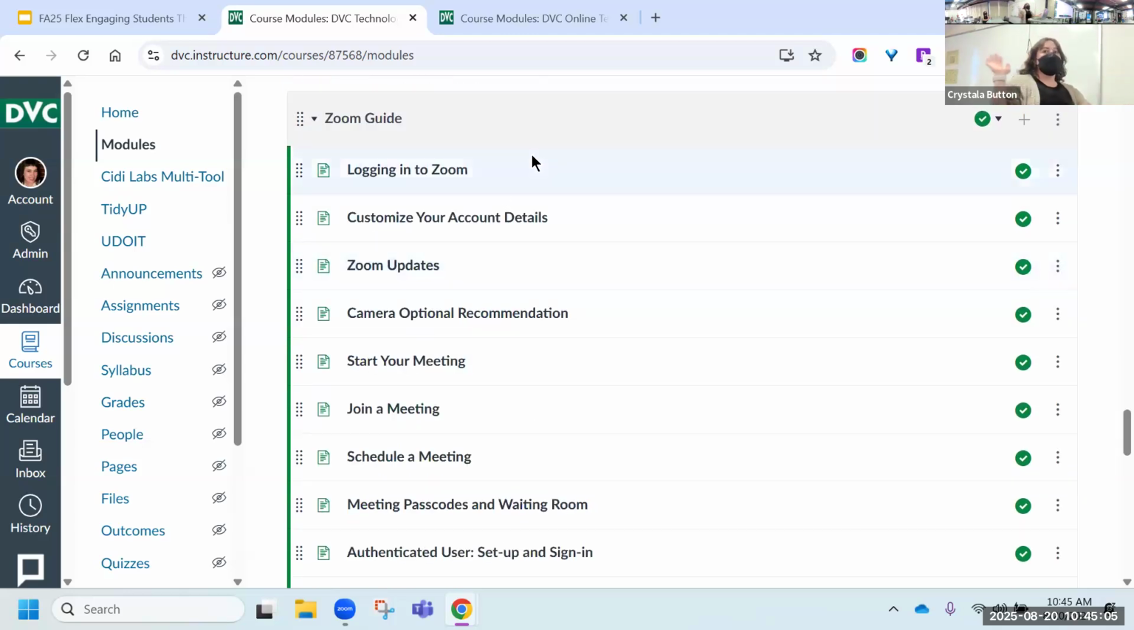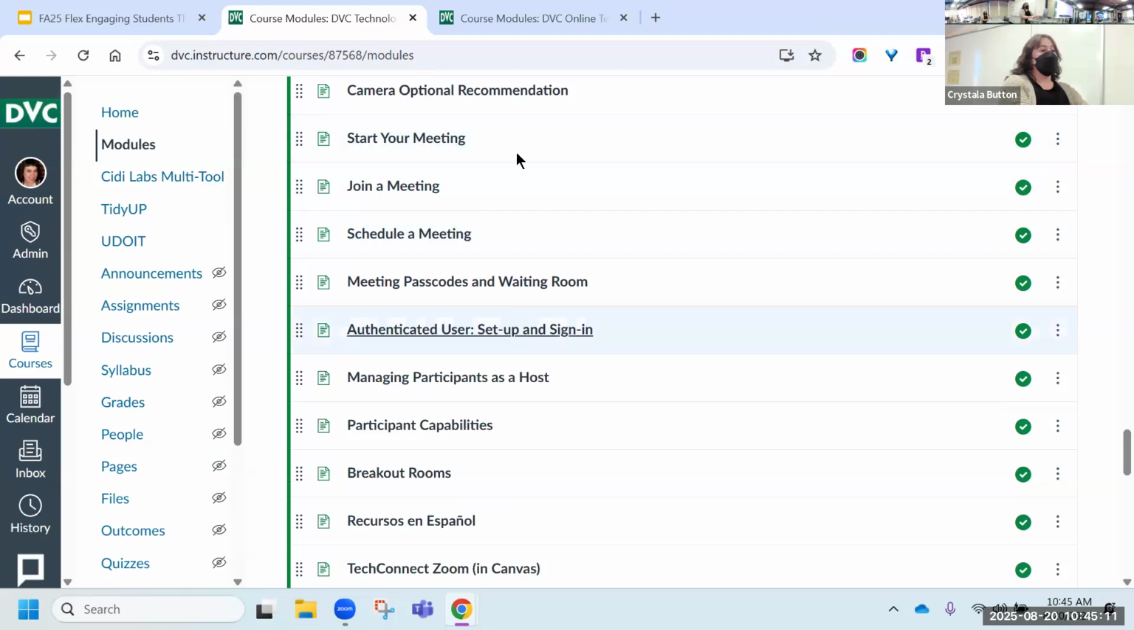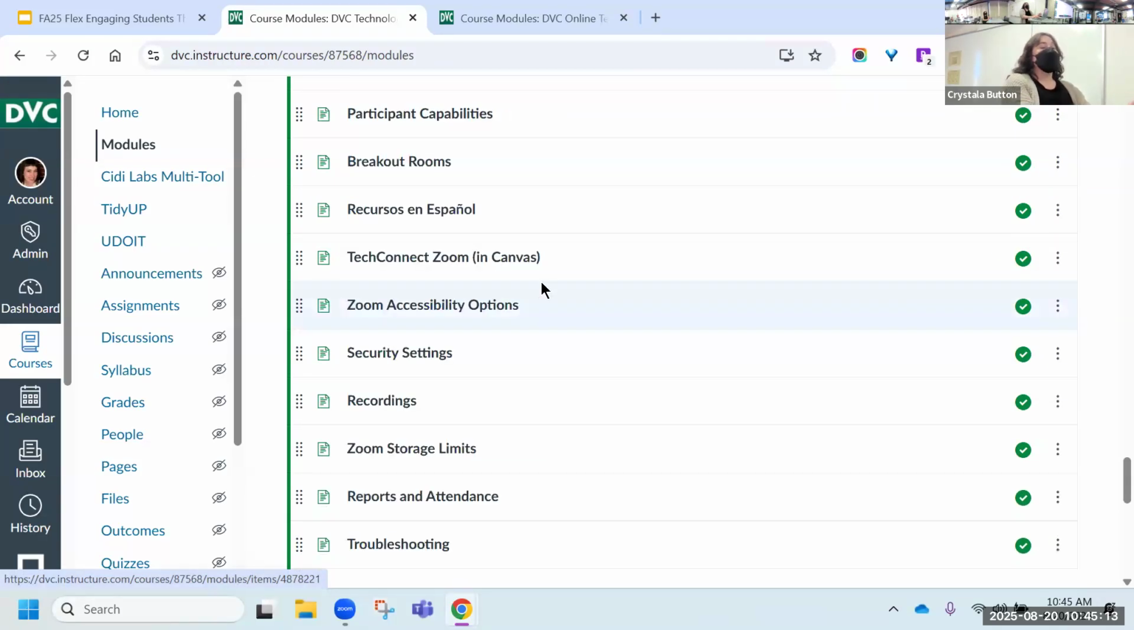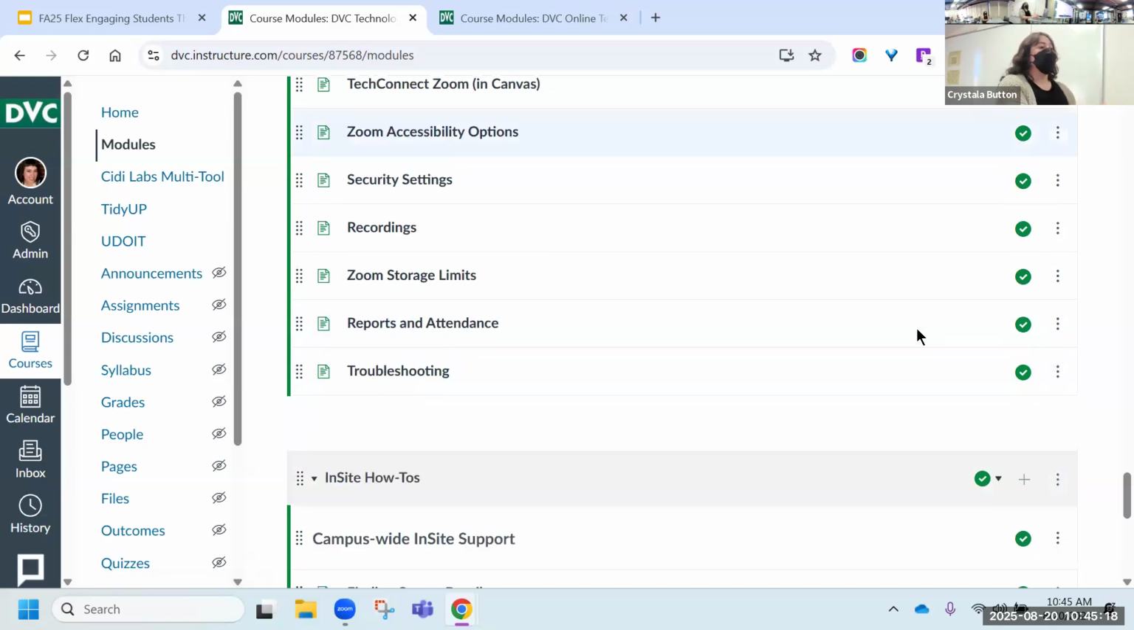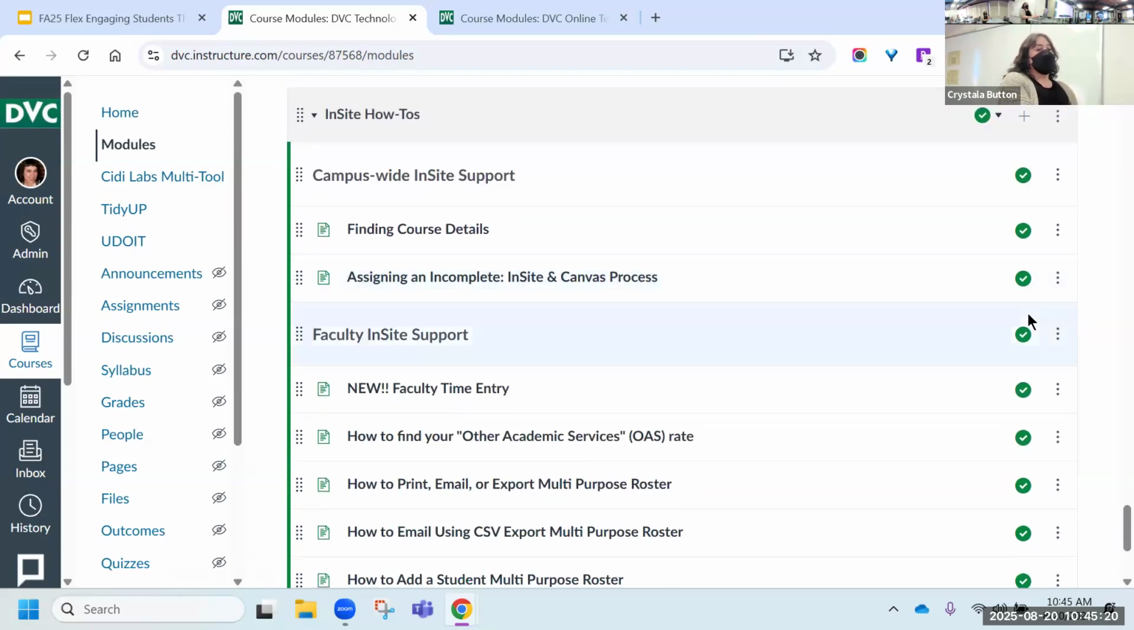The Zoom guide that used to exist in a Google Doc during the height of the pandemic has now been transitioned to this course and has all of the beginnings of how do I access Zoom, specifically for 4CD as well. How do I log in? All of that stuff is there. As well as Insight how-tos.